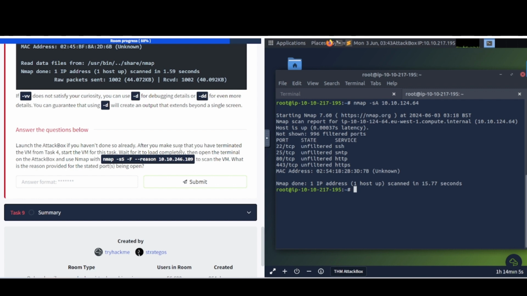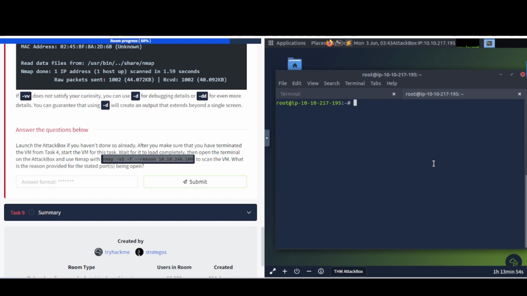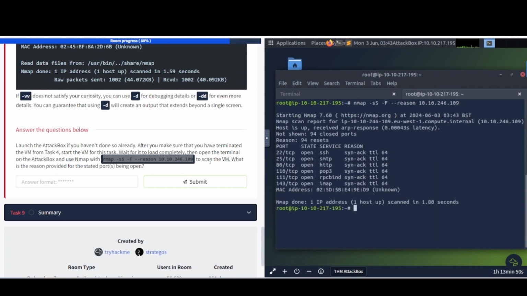Launch attack box, already done that, and wait for it to load completely. So we're going to launch this scan against it. Let me go ahead and clear all this stuff out of here. And here we go. It says, what is the reason provided for the stated ports being open? And the reason is going to be the SYN-ACK. So if you copy this out of here and paste it over.